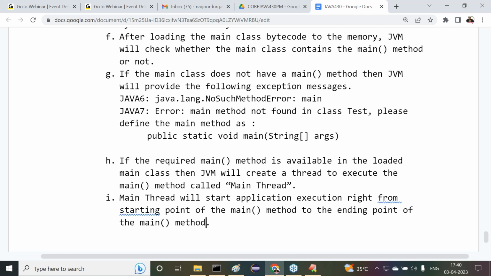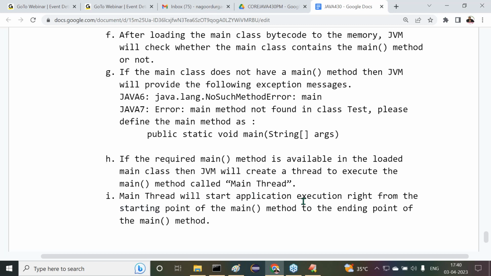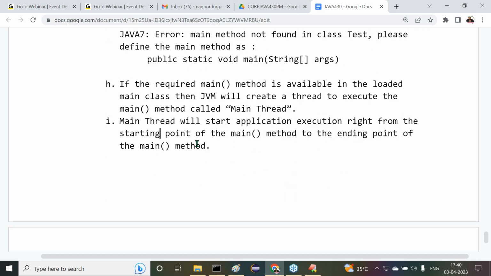Are all of you getting my point or not? The main thread will start application execution right from the starting point of the main method to the ending point of the main method. The main method's starting point is the starting point of the application execution. The main method's ending point is the ending point of the application execution.